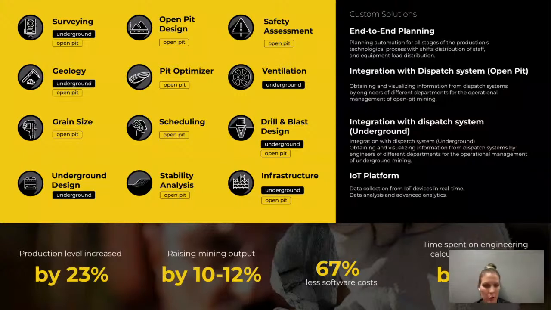What it means is that different departments of a company can exchange information within one space without needing to create SharePoints, fight compatibility issues, or waste time importing and exporting or adjusting the data.